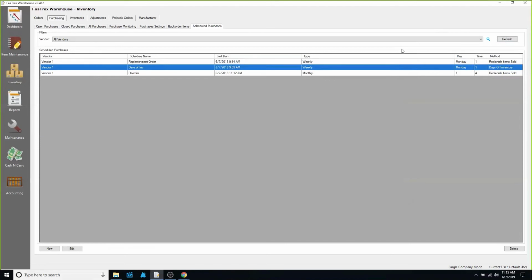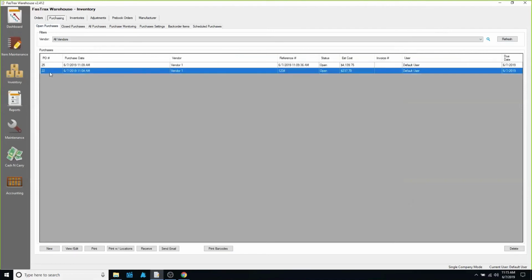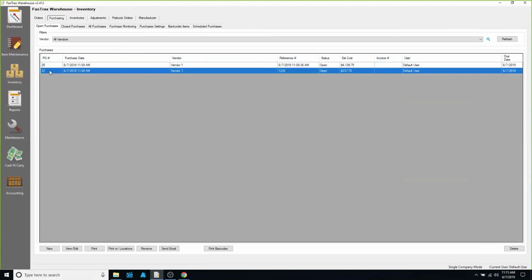All right, once we've sent the orders to our vendor and they send us the inventory back, we'd want to go in and receive our purchases. So we'd still go to our open purchases. We would select which purchase order that we are receiving. I can either open it here and go to receive, or I can just highlight it and I can click receive here.